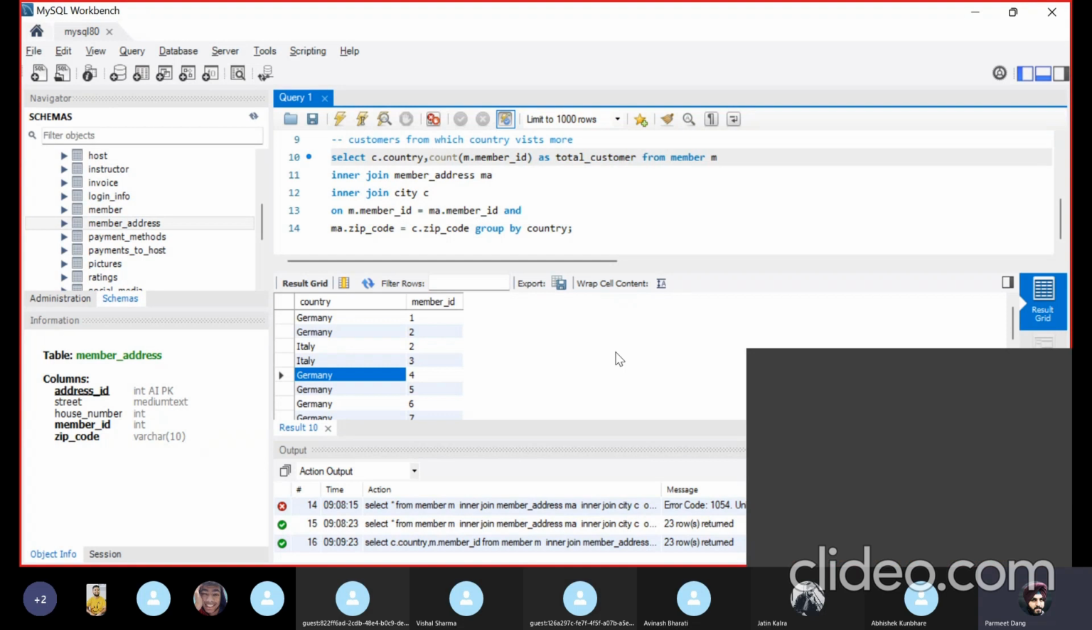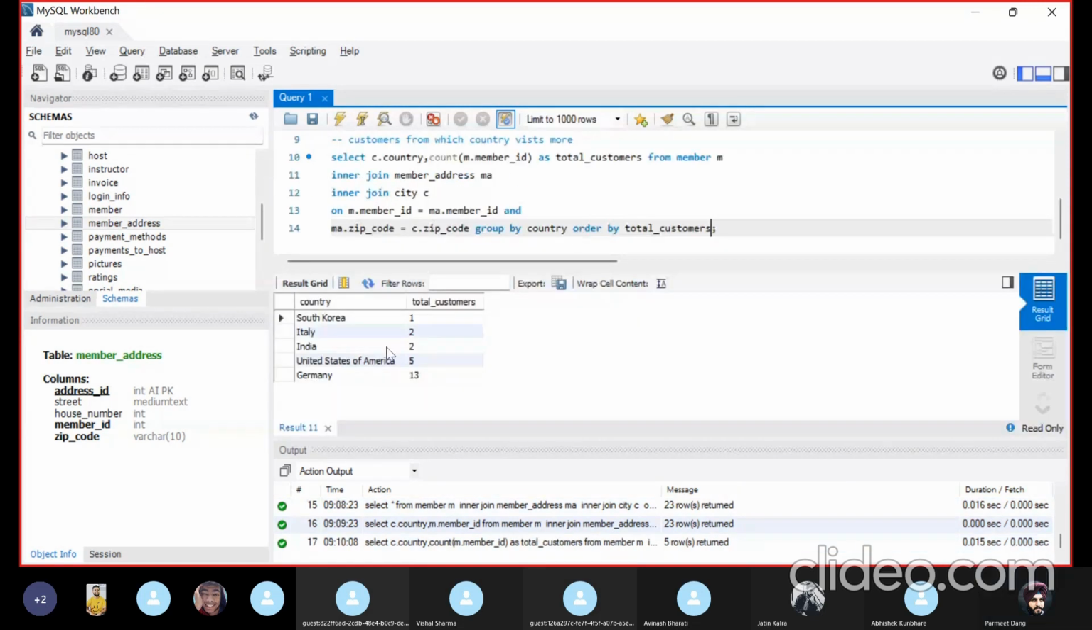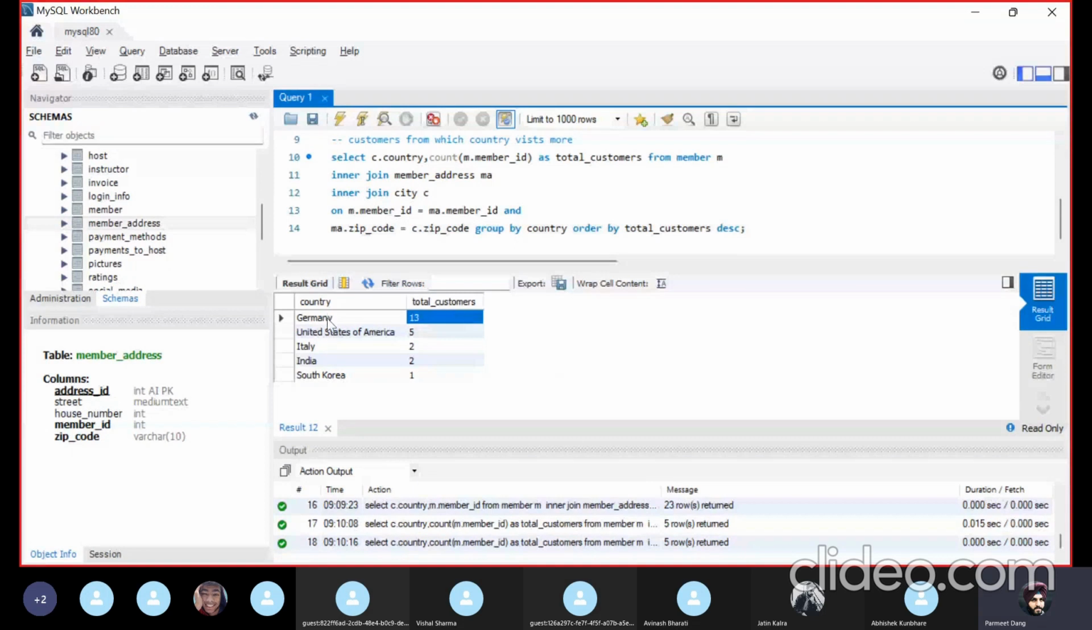It would give how many customers visit, and we can do order by total customers. That's where you would see the least number of customers, whereas Germany has the most number of customers. You can arrange them in descending order. So the highest number of customers visited is from Germany.